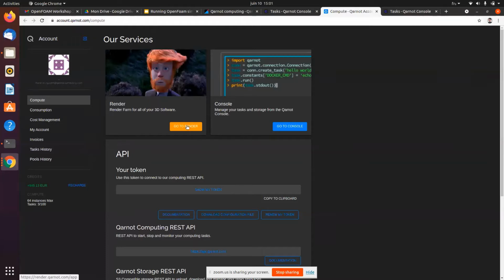We also have two services. We have rendering, which is one big part of Qarnot computing. So if you ever want to render stuff on Blender or Maya or other software, you can go right here. Or if you want to do fluid simulation or other kinds of calculation, you can go straight to the console.